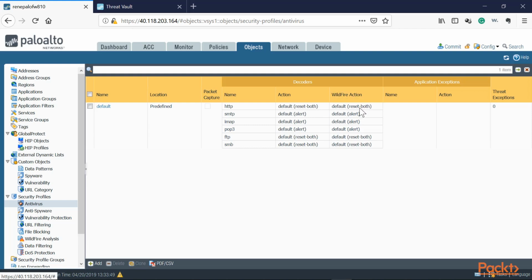Wildfire is the same thing. If it's detected via Wildfire, I am going to do the same action. For SMTP, alert. So I'm just going to get a response from the firewall saying, hey, I just got this from this particular client, so you are aware and you can take action upon it. And so on. Basically it's the same: we've got a couple of services here and the default action right next to each.